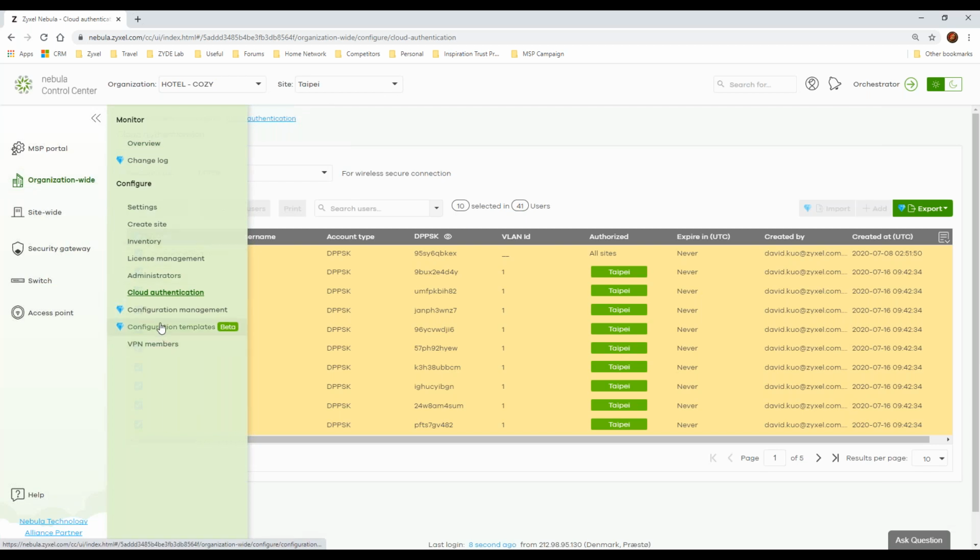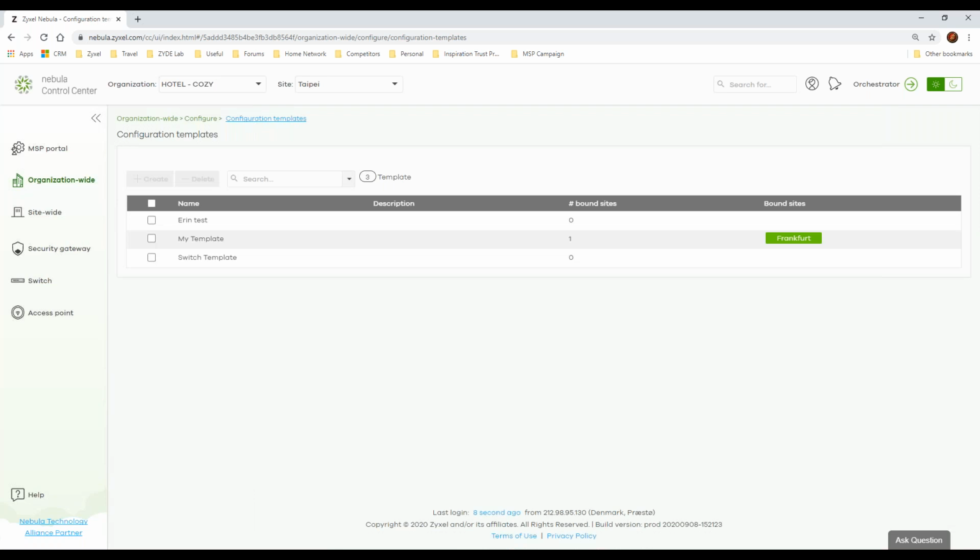So another thing that I want to cover here is the configuration templates. One thing that is important with Nebula is making deployment as easy as possible, and making any changes to any of the sites easy moving forwards as well. So you can create a template, and this template you can bind to a particular site. Say for instance you create a branch office. This branch office you can bind to this template, and any changes you make to it will carry through to any other sites which are also bound to that template.